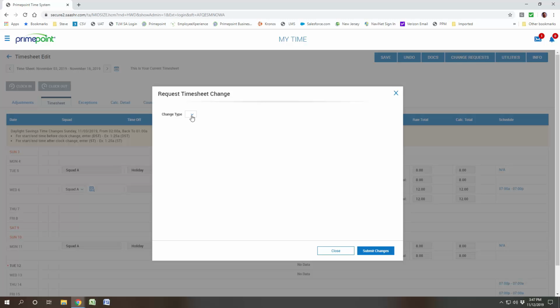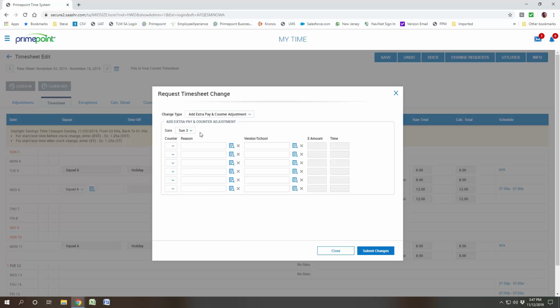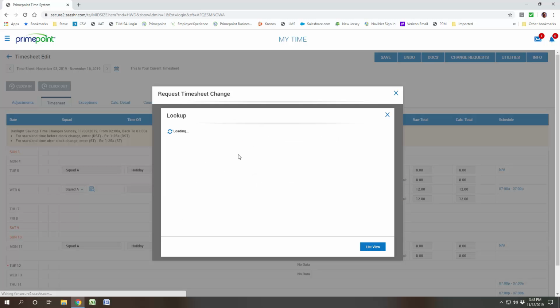So let's say on a particular day you worked overtime and you wanted to get overtime and you needed to provide the reason, or you wanted to get comp time. You could say add extra pay. You could then select the date. So maybe it was Monday the 11th. You could select the earnings. So if you wanted overtime comp, you would select 1.5 comp election, or you could just simply say overtime. You could then have the option to select a reason.